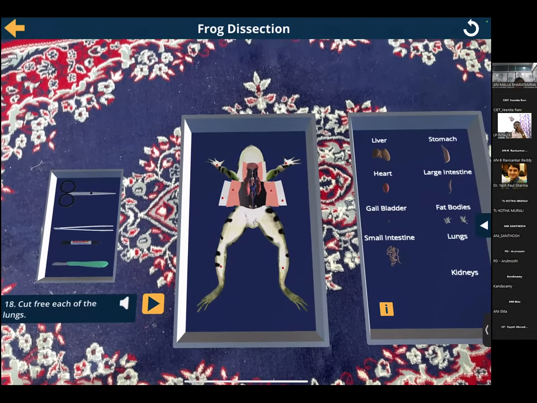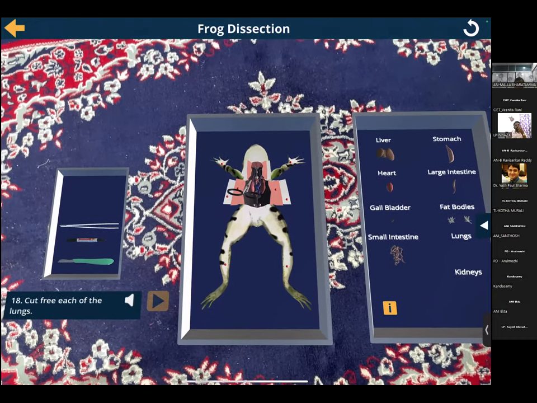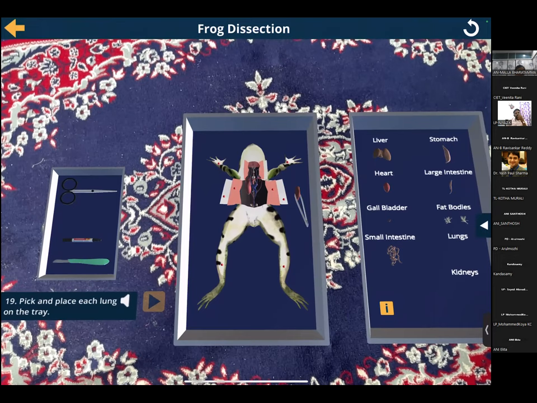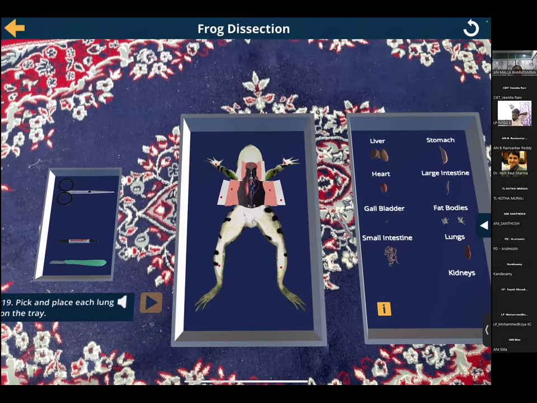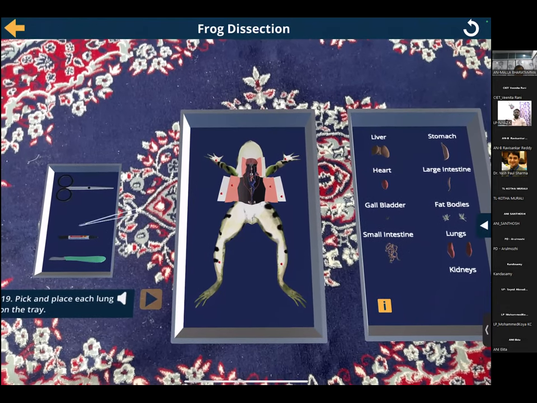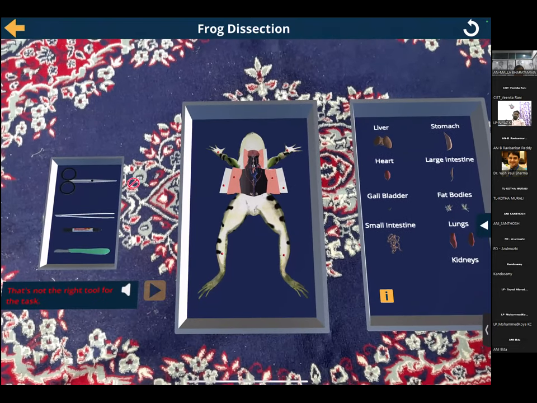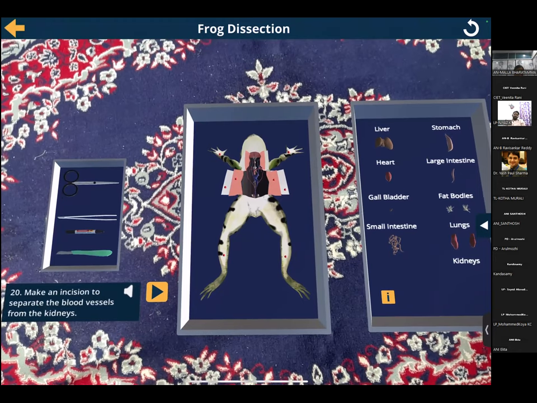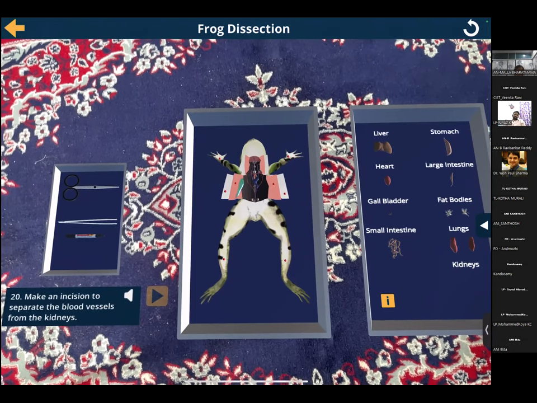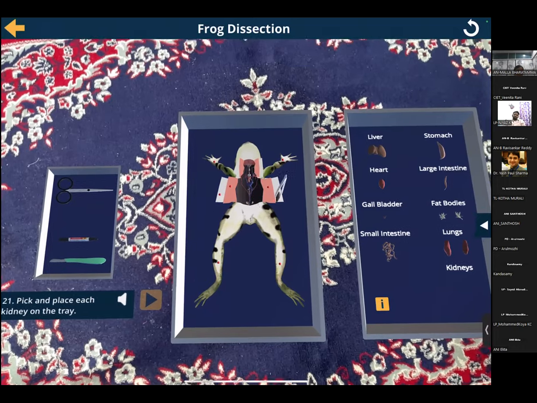And then we need to separate the lungs, and then we need to pick that lung and put it into the dissection tray. Okay, and then finally the kidneys are there. So you can make incisions to separate the kidneys. Okay, so use the razors and then pick the kidneys to keep them separate.